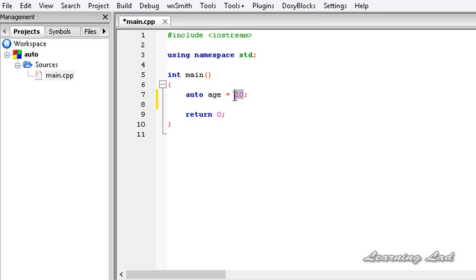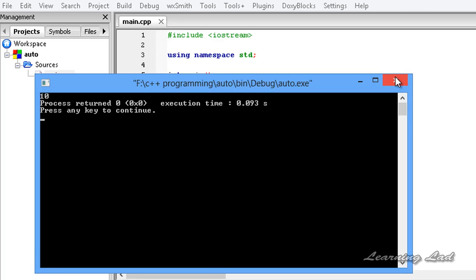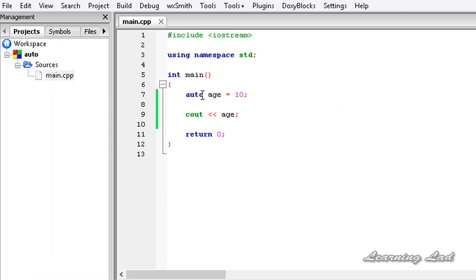So when we initialize the value of this variable, the type of the variable age will be deduced by the compiler. That's why this initialization is a must. We can't write only auto age without an initializer. Just to demonstrate that, I'm going to save this, print out the value of age, build and run this. Now you can see we got a value of 10. We didn't have any errors.